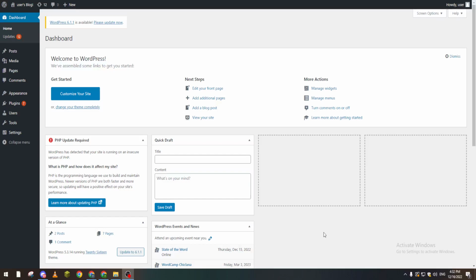So, first of all, please open your WordPress dashboard to start with the first method. Now go to wordpress.com/wp-admin, put in your login with username and password, and this page will be opened for you.